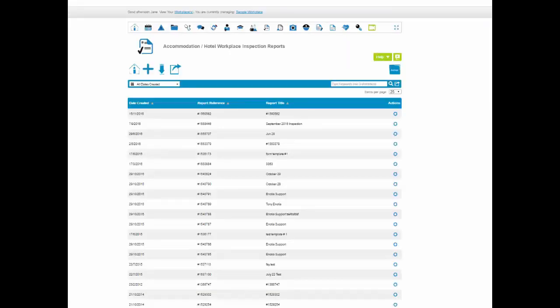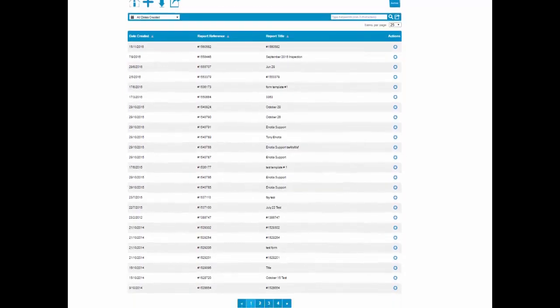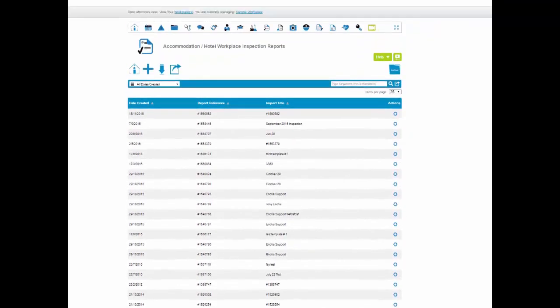Like all system modules, the access and inclusions visible in this module vary according to individual user access levels, which are controlled in the User Management module. However, for the purpose of this tutorial, we're seeing everything as a workplace administrator would see it.